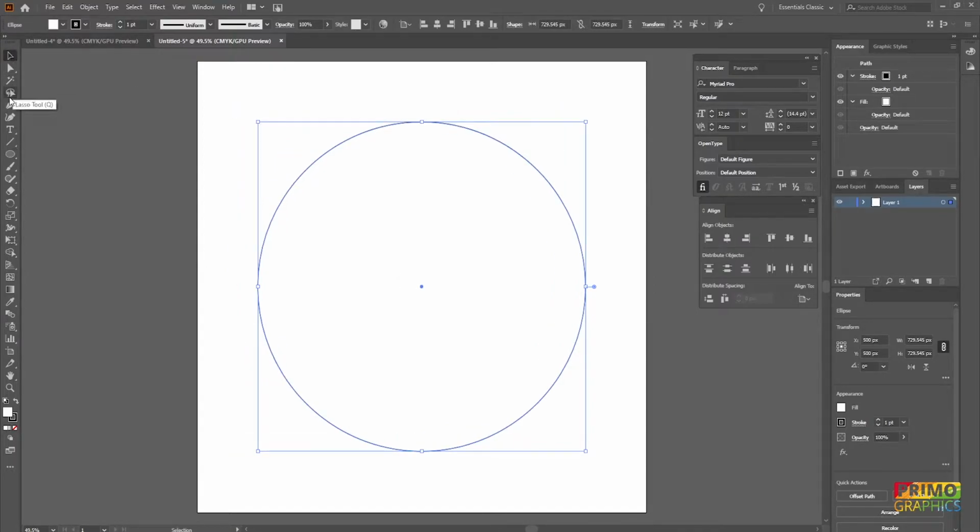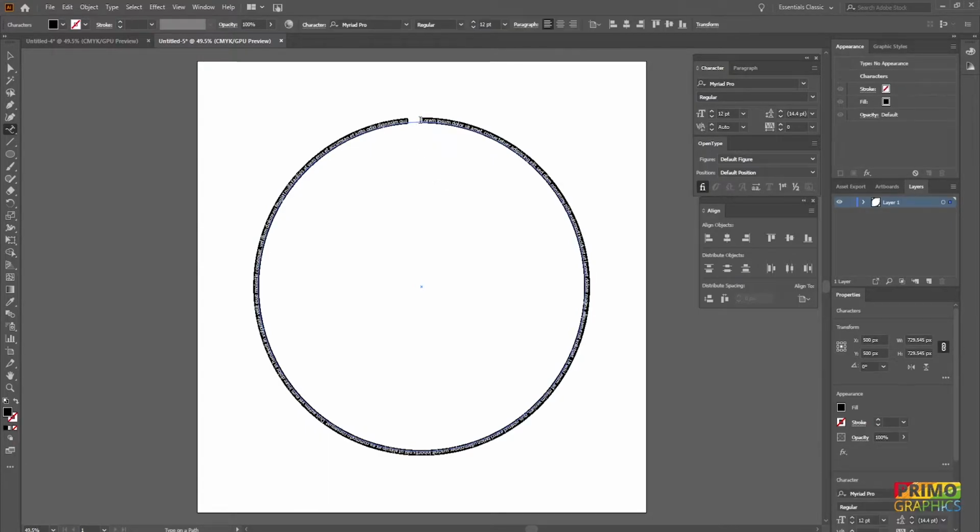After that, we're going to right click on the Type tool and select the Type on a Path tool. Now you can click anywhere on the path of the circle and the text will appear. First thing we are going to do is align the text to the center. The reason to do so is when you're going to make changes to the text, you want it to stay aligned in the center.